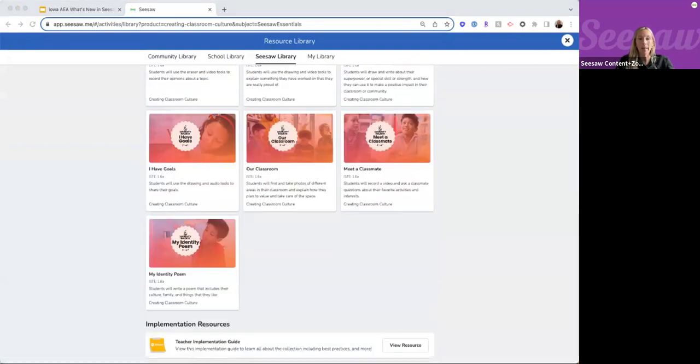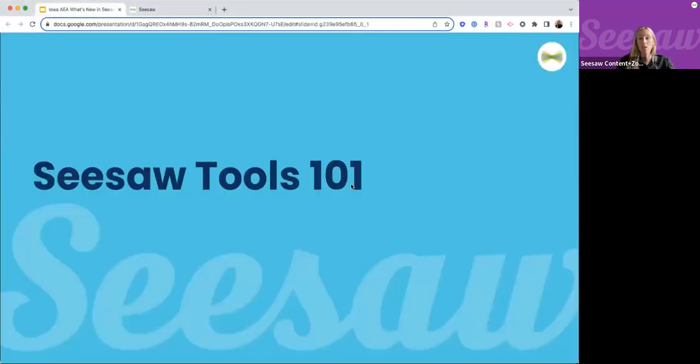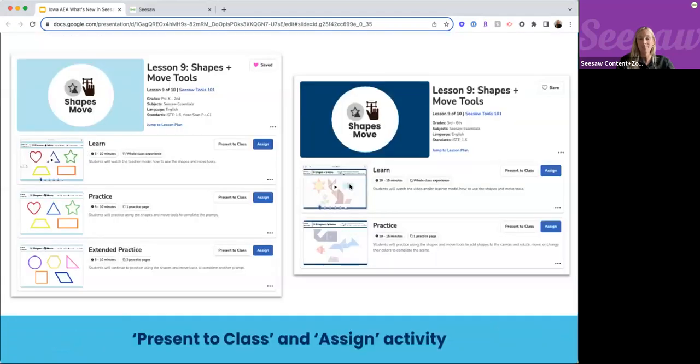Okay, now we are going to move on. Let's go back to Seesaw Tools 101. This is another new collection we have in the library. And this collection will allow you and your students to learn how to harness the power of Seesaw's essential learning tools. So you'll tap the Seesaw Essentials tile, like we already did, to get started.